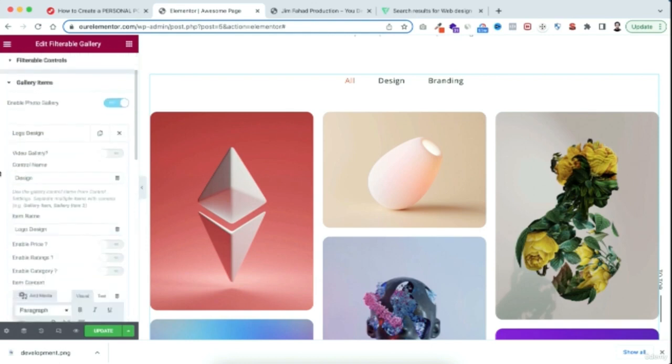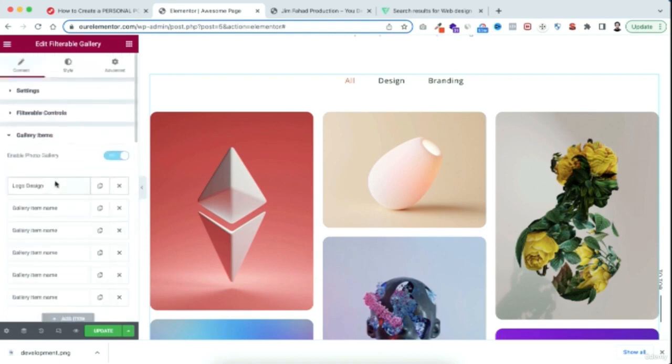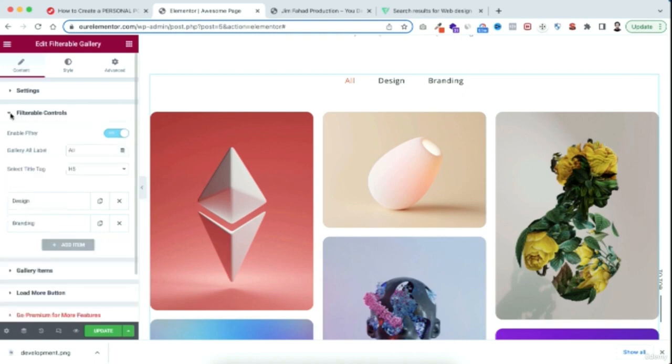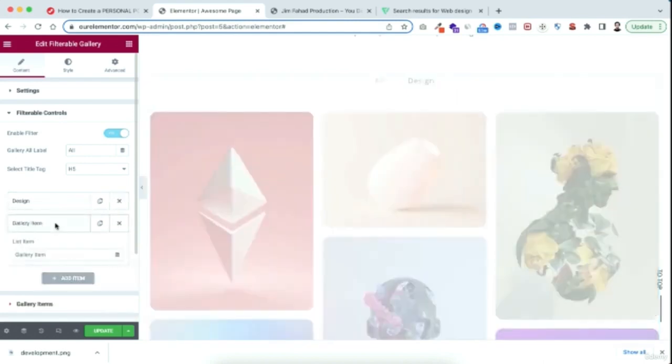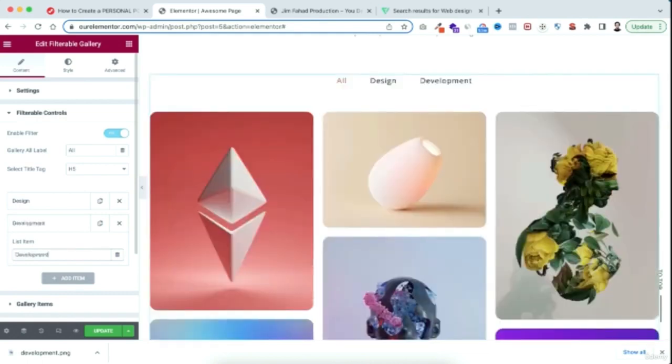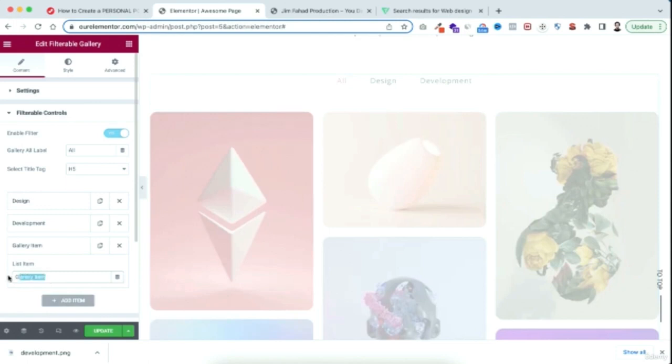Alright, let's now minimize this item. And here I want to open the filterable controls option. So let's open it. You see we have got here two filters or two categories, that's design and branding. That's why you can see here design and branding. But you know what, I just want to keep the design and I'm deleting branding from here. Instead, let's just click on add item and I want to name it development, and let's add another one. I want it to say e-commerce.